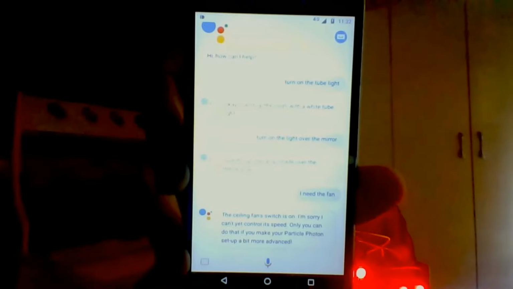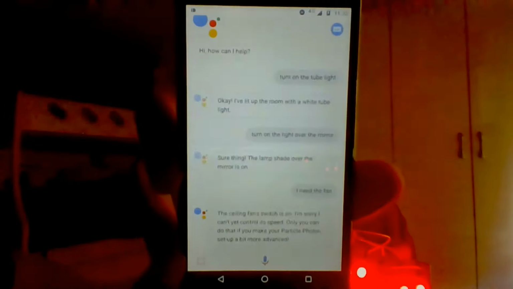So, yeah, that's it. It doesn't tell me anything else. It just tells me the thing I typed on it, how it is programmed. So it tells me that it cannot control the speed of the fan yet, but I can control it if I install rheostats which are controlled over the particle photon. So I can just improvise on my project.